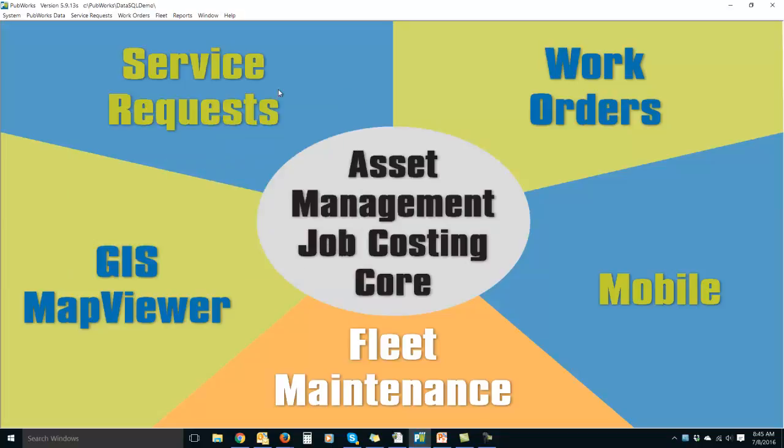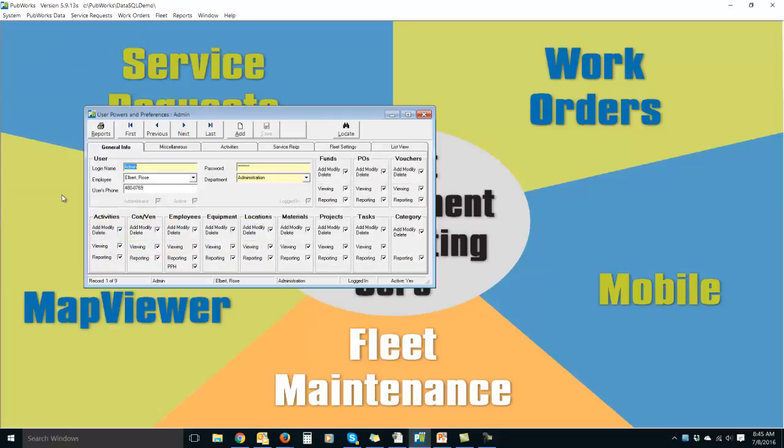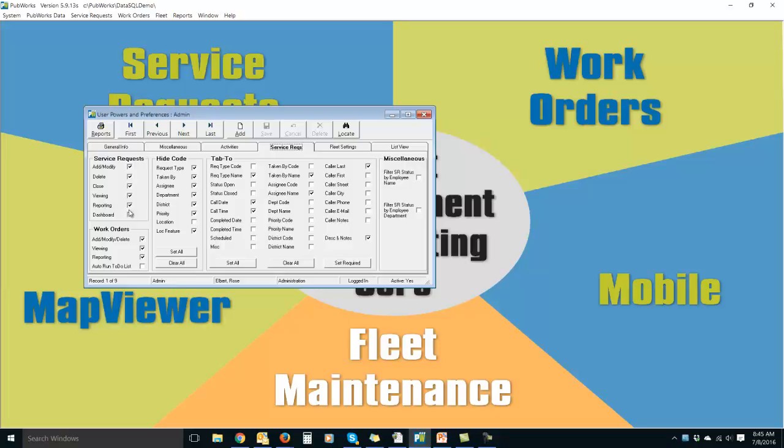And then the second thing that you'll want to do is go to System and to User Powers. And since we're looking at service request, I'm going to go here to Service Request, and there is a checkbox down here for Dashboard. So not everybody needs to get the dashboard, but if they are going to want to look at the dashboard, this does need to be checked.